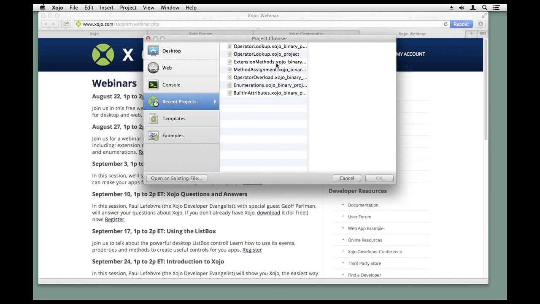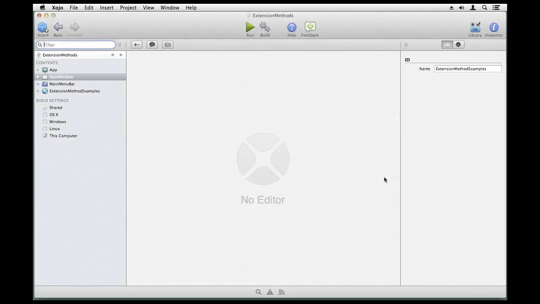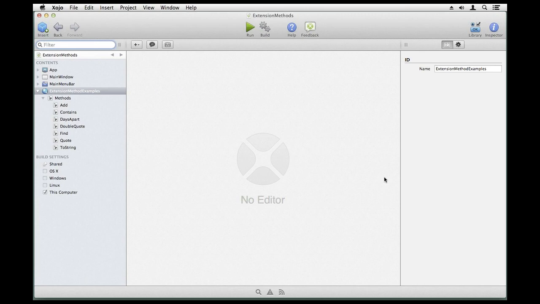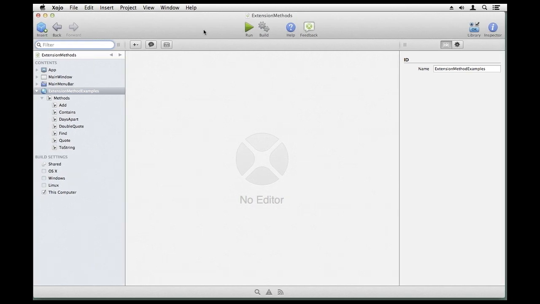The first one we're going to take a look at is extension methods. This is probably my favorite out of all of these because I use it the most. But let's see how it works.